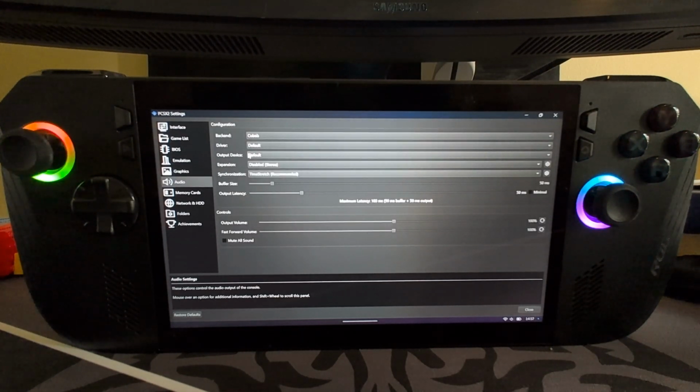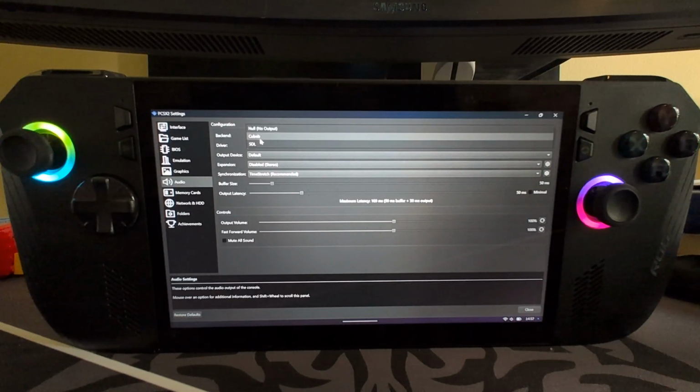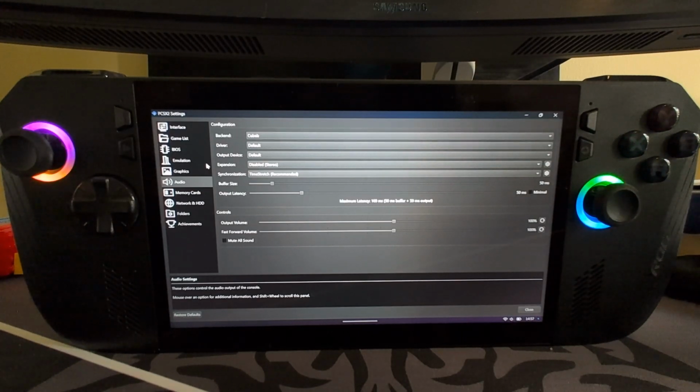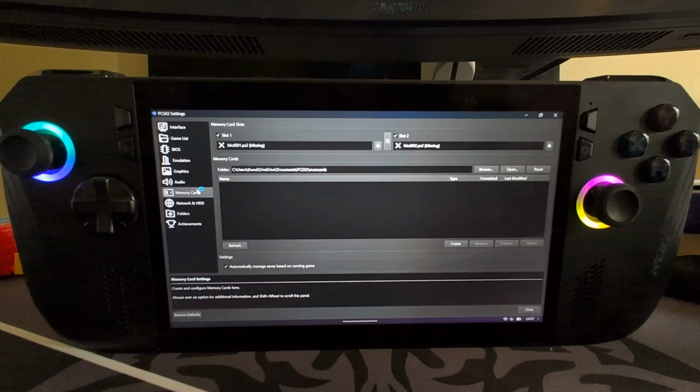In audio, you can leave this as it is, except in backend, make sure you've got something selected. Cubeb is fine, but make sure it's not null. I've had it when I've downloaded something like an emulator or an app, and by default, it's got no audio device selected for some reason.